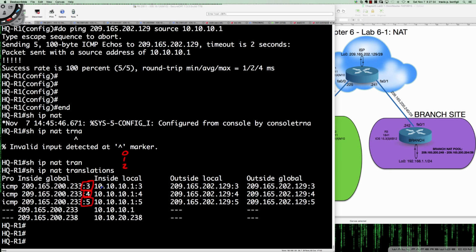Well, it shows us that we've got an inside local address that's coming out of that loopback 0, and then here is the address that's being used out of the pool. Now, it's no coincidence it's the same address, right? Remember, once the translation is made, the inside local 10.10.10.1 will be bound to the inside global 209.165.200.233, and it will hold on to that reservation for 24 hours before it ends up letting go of it.